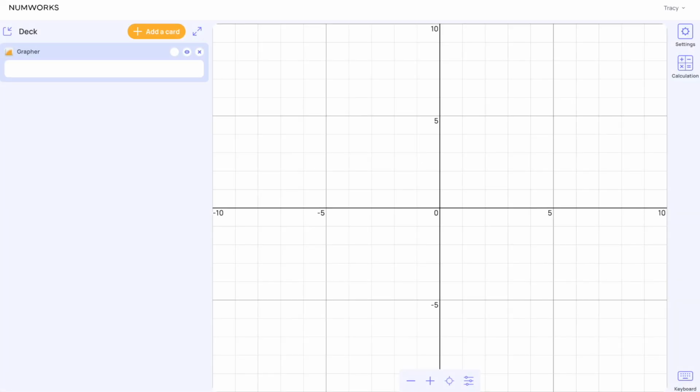Today, we're going to learn how to input an equation in a grapher card with a variable. Inputting an equation into a grapher card with any letter that is not x or y, or being used to define a function, will create a variable card that can be used to explore multiple values for that variable.